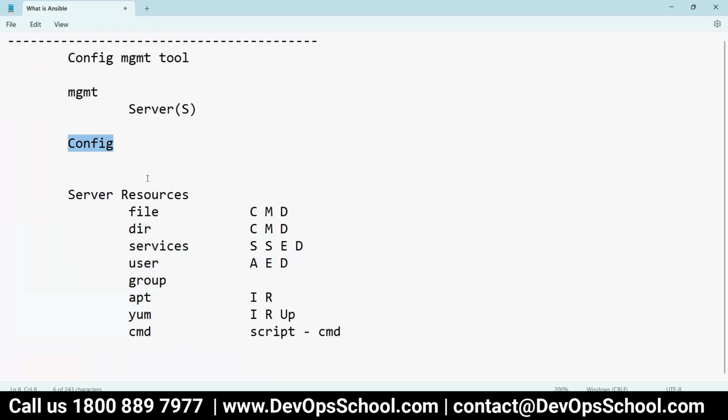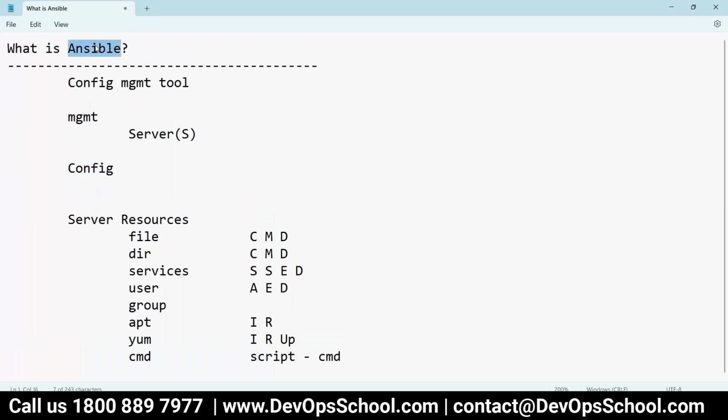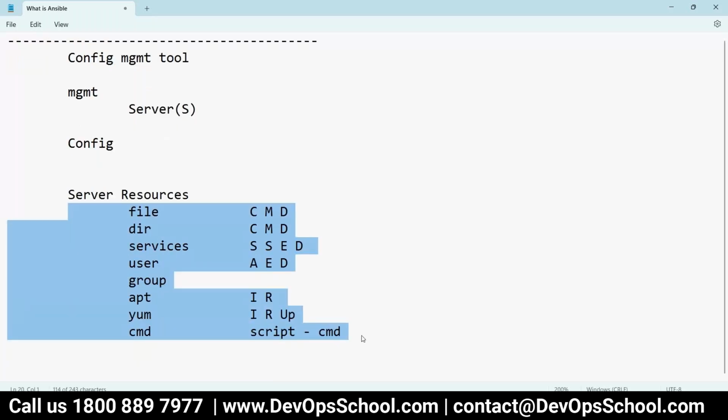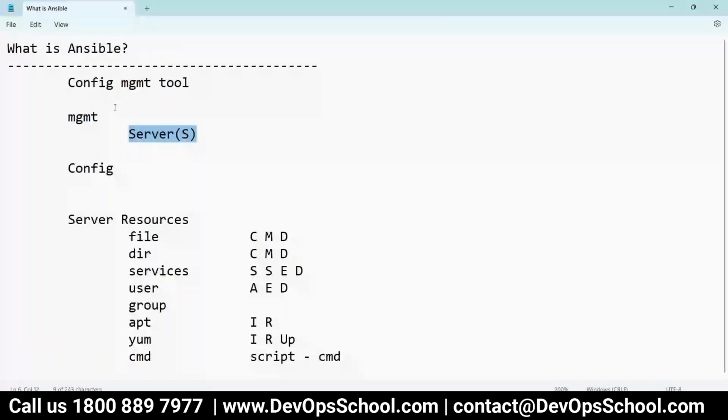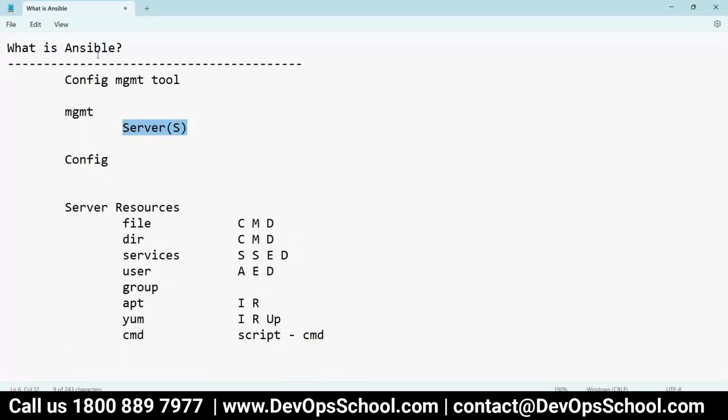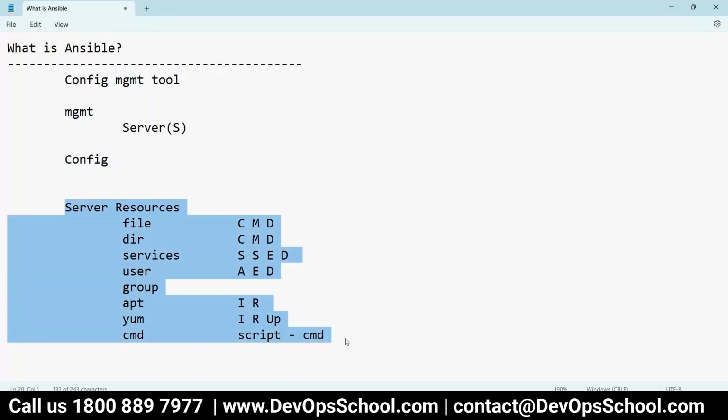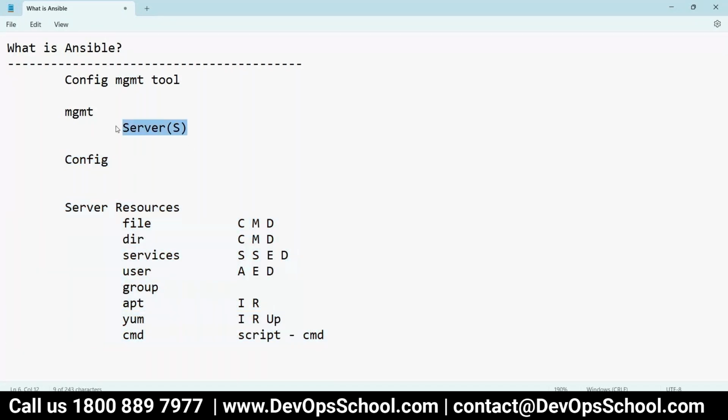So here Ansible manages configuration of these resources in multiple servers. Simple. Again, I'm repeating, very simple. Ansible is managing configurations for multiple resources in the servers. So we call it a config management tool for servers. Are we clear on this?